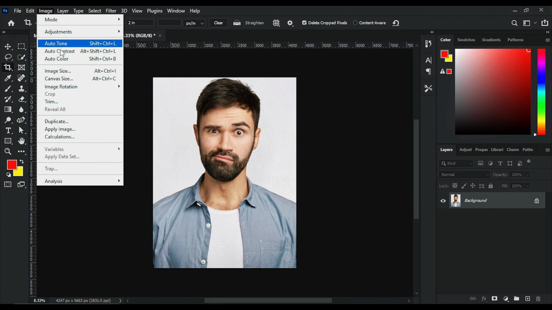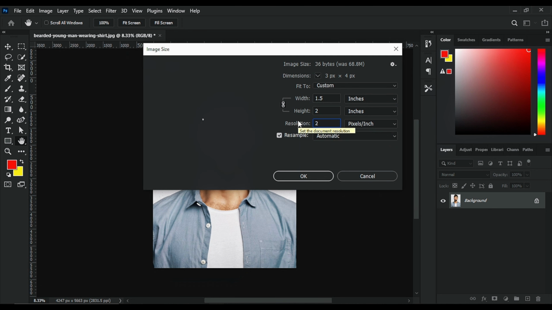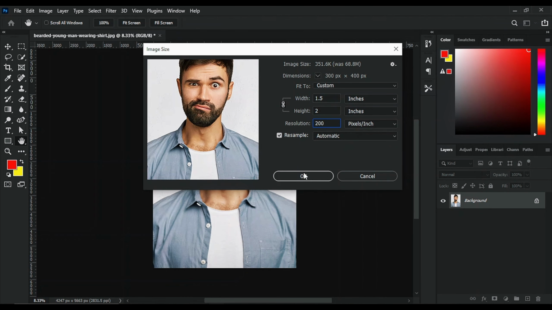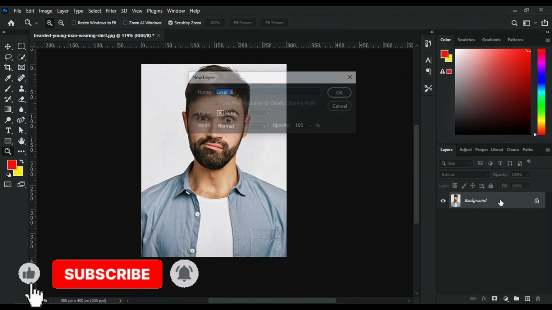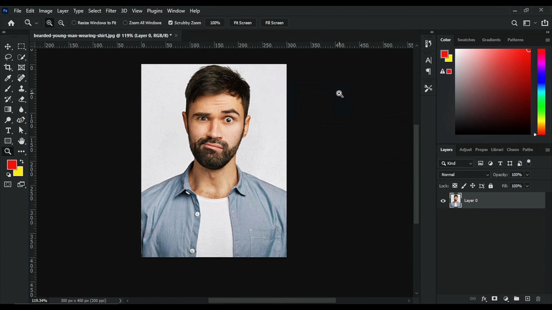Then go to Image and select Size and resize the image. Then go to Layer and double-click on the layer to create a new layer, and click OK.